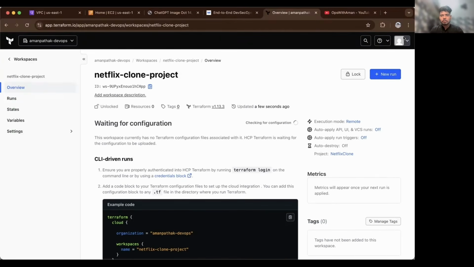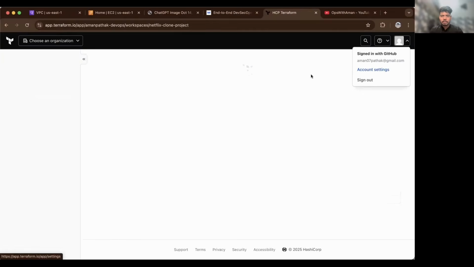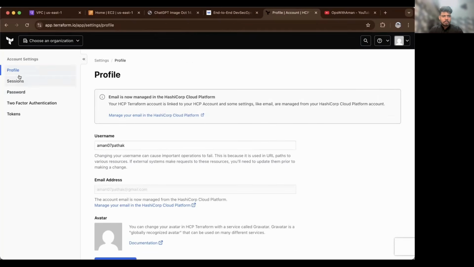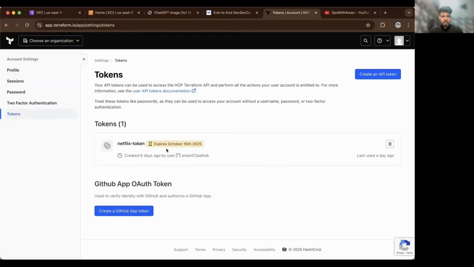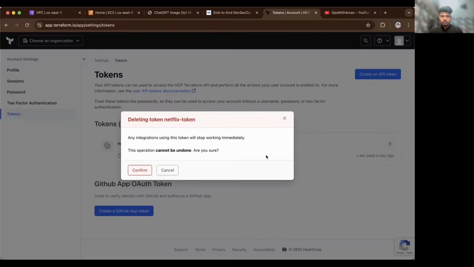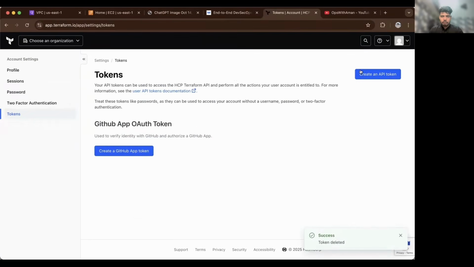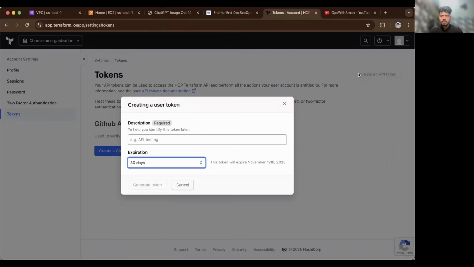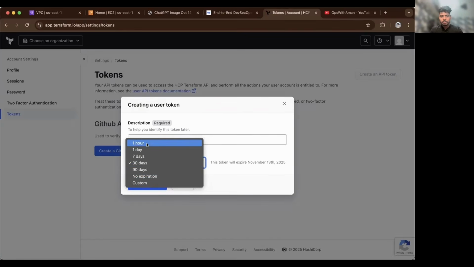So the next thing is to generate the token. For that, you just need to click on your profile, and then you will have account settings, click on it. After that, you will see tokens, and I have one token already. So I'll just delete this token, and we will create another token by clicking here, create an API token. I will write Netflix clone token. And you can also set the expiration. For now, I'm just keeping it for 1 hour.